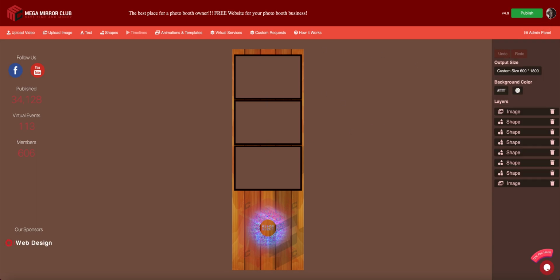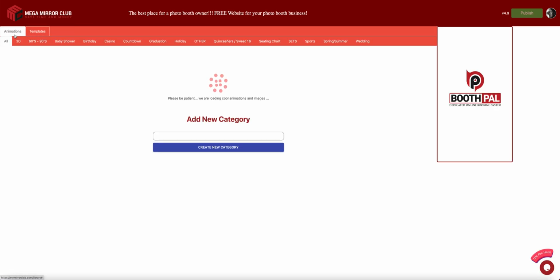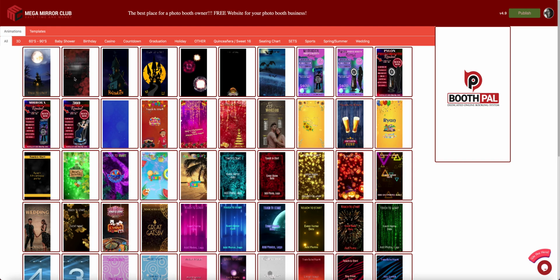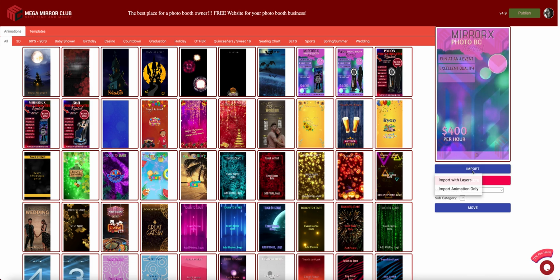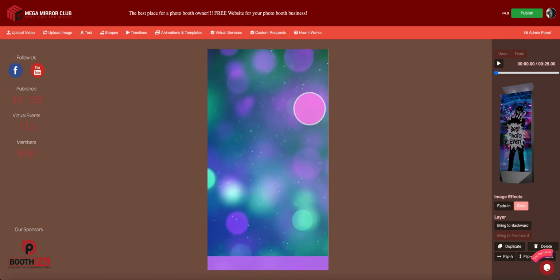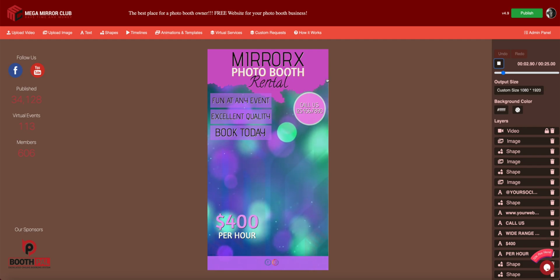Now let's go back and make the new custom size, and I'm going to show you how to load an animation, for example. Let's say I'm going to load an animation with the flyer. I'm going to load it with layers, and I'm going to play it so I can see the entire animation.